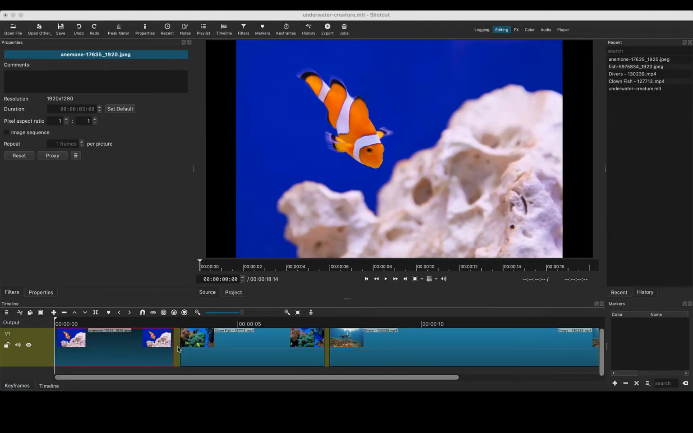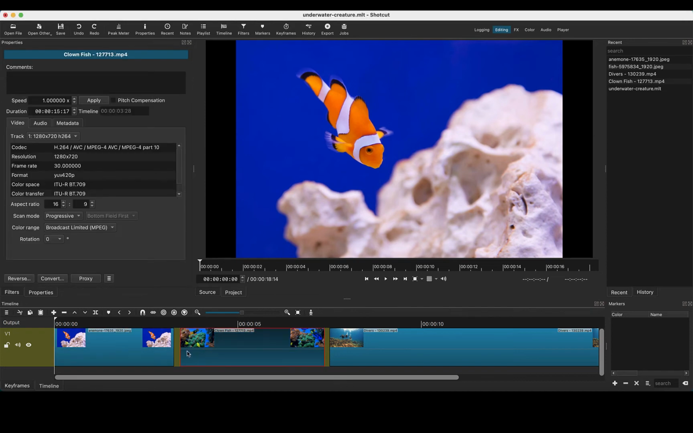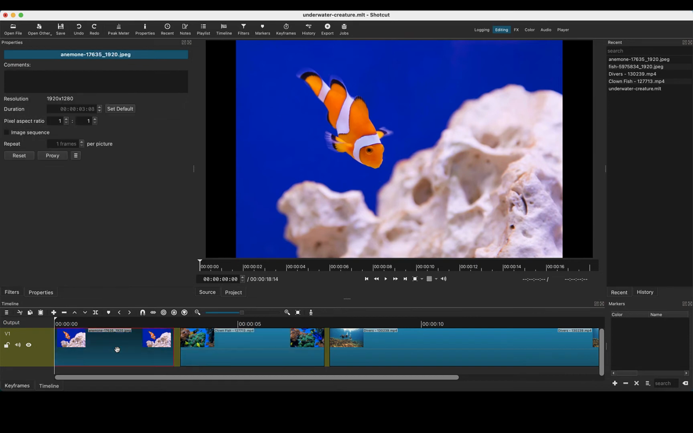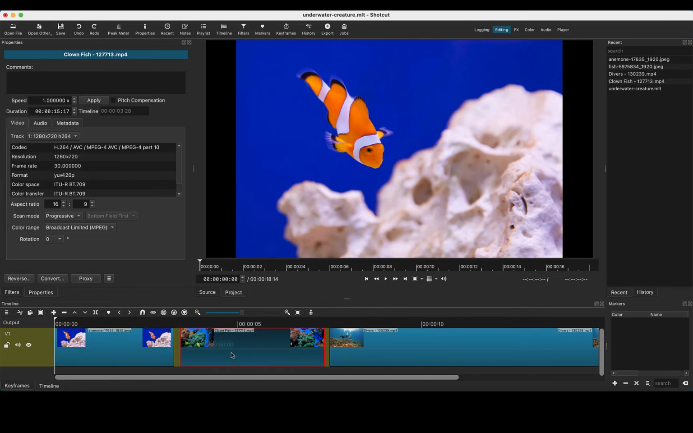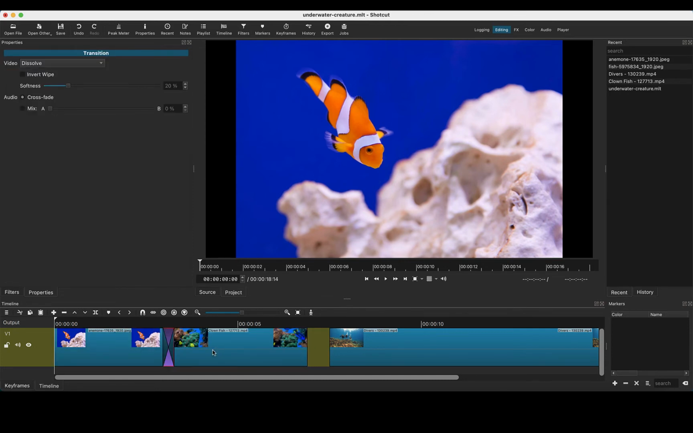Next, I'm going to show you how to add transitions between your media. So if you have a still image like we do here, and then you transition to video here, we need to have a way to mesh the two together. So the first thing you're going to do is grab that second clip and slide it over the first clip just slightly.